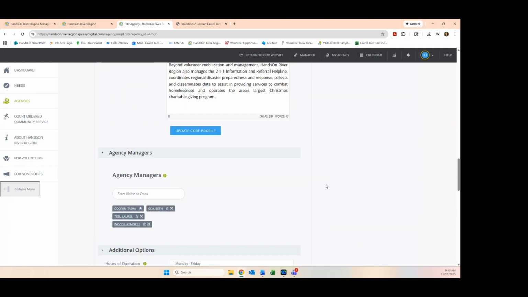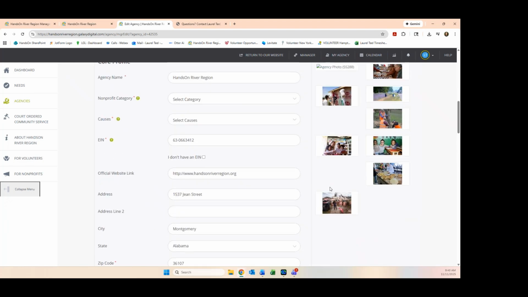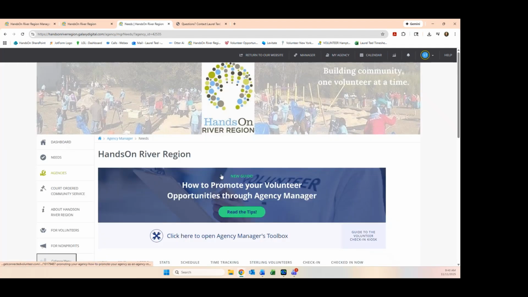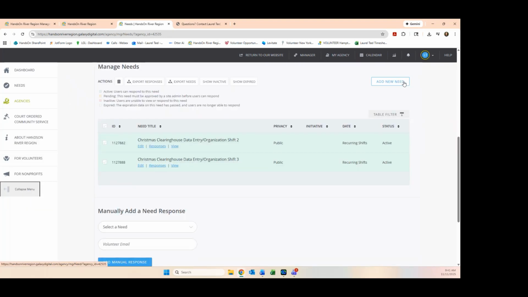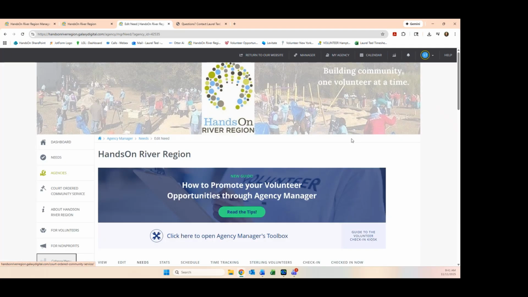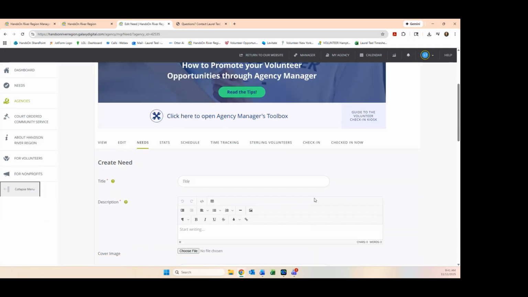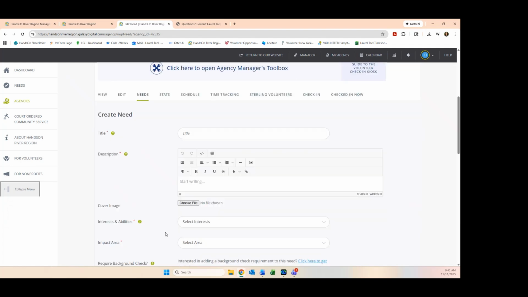Today, we're going to be talking about how to post a new volunteer opportunity, or in Get Connected, it's referred to as a need. Select Needs from the taskbar. You will then click on Add a New Need. You'll now see the form to add all the details about your volunteer project. Things like the title, description, the date when it's happening, and the location.